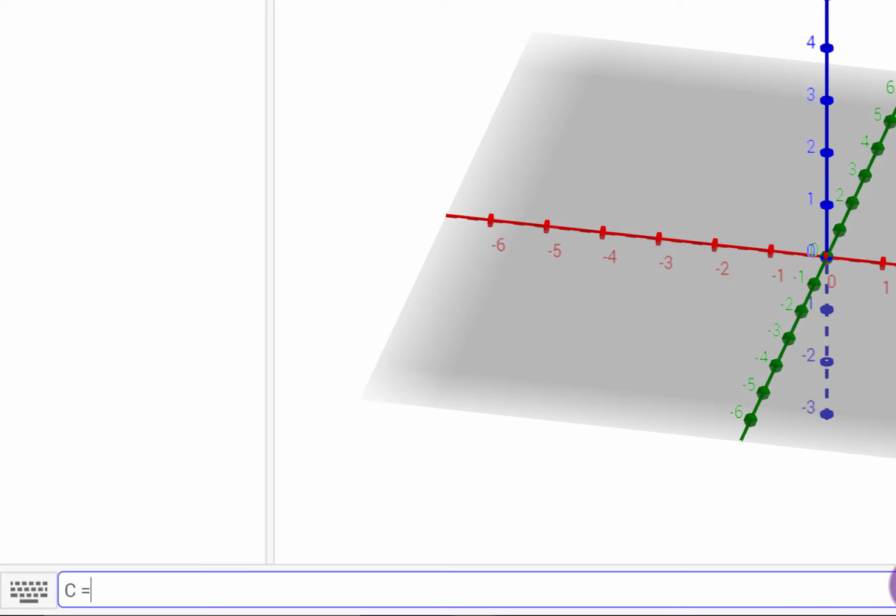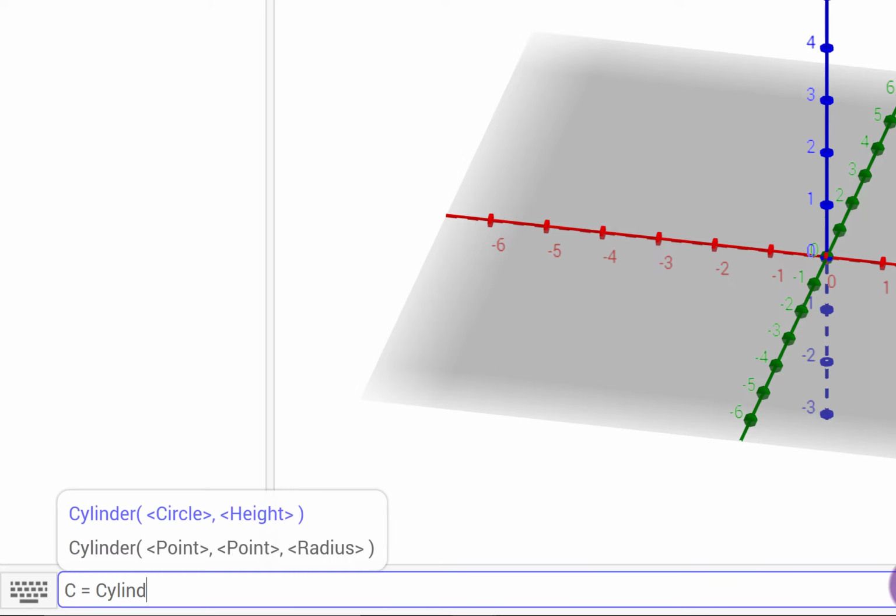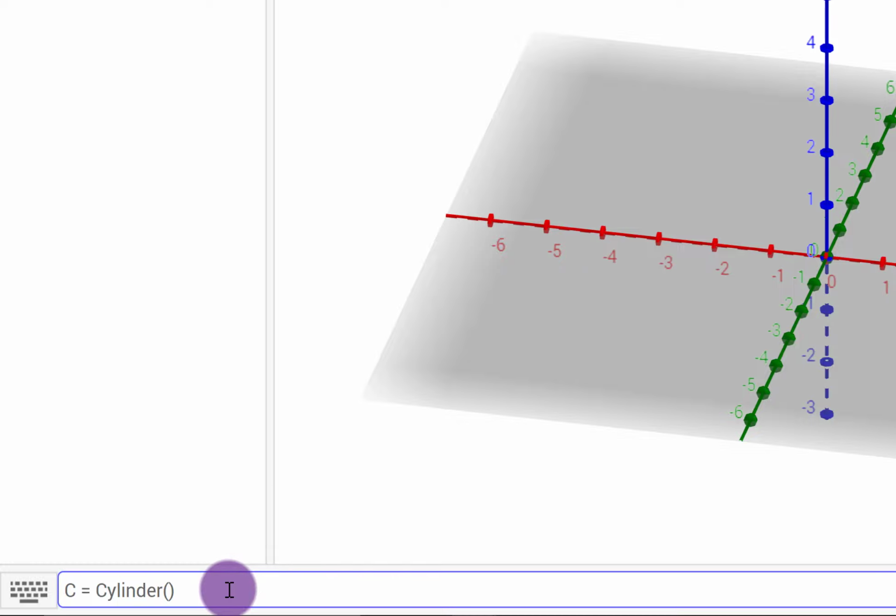So if I do C equals and start typing cylinder, notice that we've got some options for this. Either we can give the cylinder function input a circle and a height, or 2 points and a radius. We'll use the second one. So we'll start at 0, 0, 0, or the origin, and then we'll end at 2, 2, 2, and we'll have a radius of 1.5.